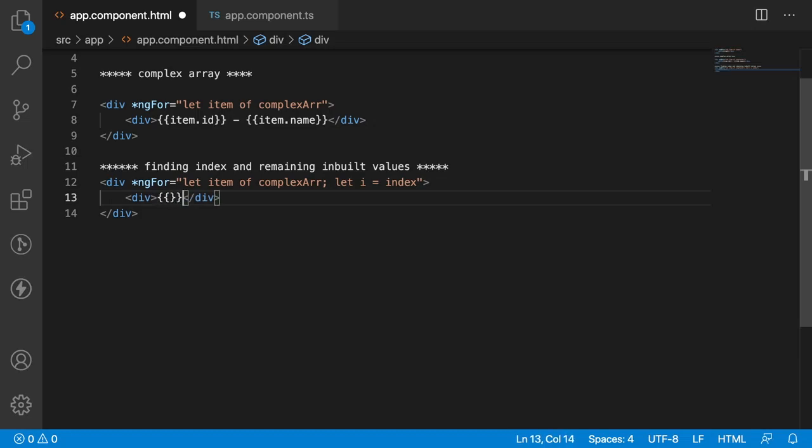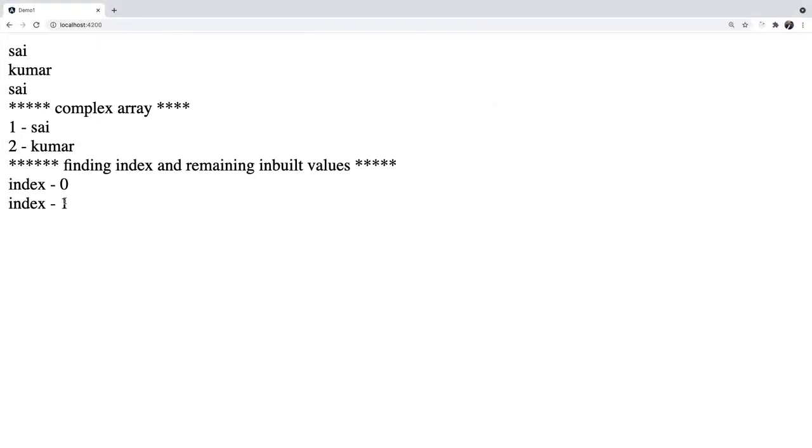So how can I find this? Let me use something like index hyphen index or i. That means this index value will be the index value of each loop, and this i can be accessed in our HTML content. Let me save this, and you can see the index value. So here index 0 and index 1.